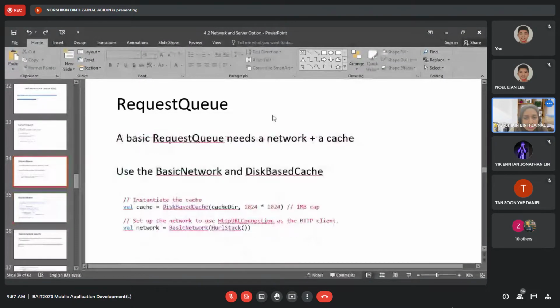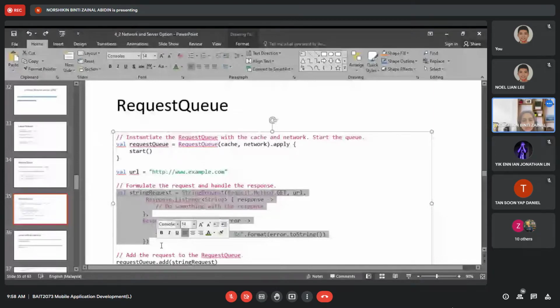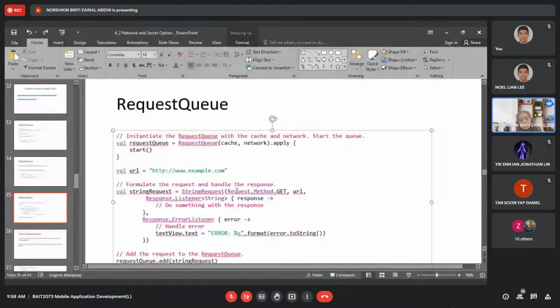Request queue. Okay, so this one initiates the request queue with the cache and network. So start the queue. The first thing, we need to start the queue. Next, this is our URL, our address. This is the step for how you are going to handle the response that you receive.